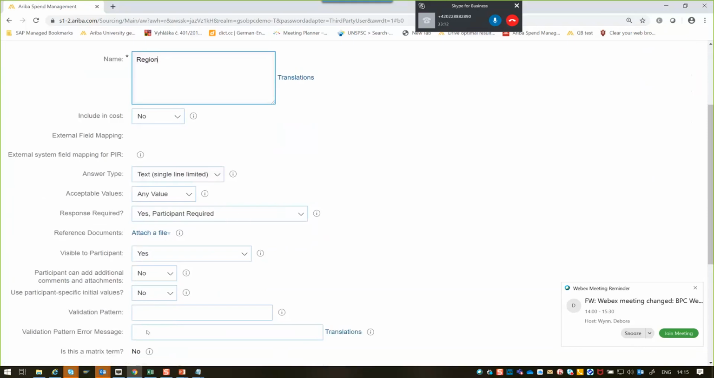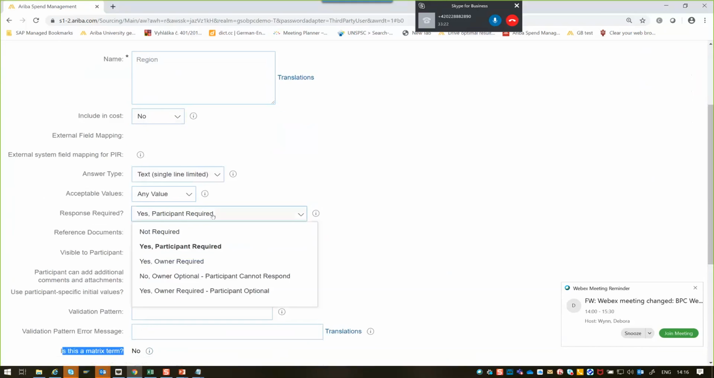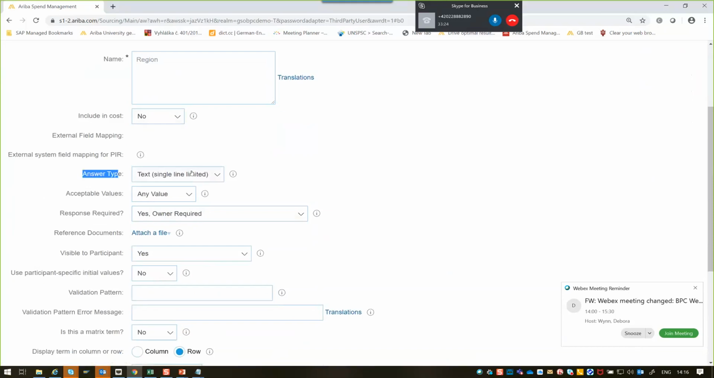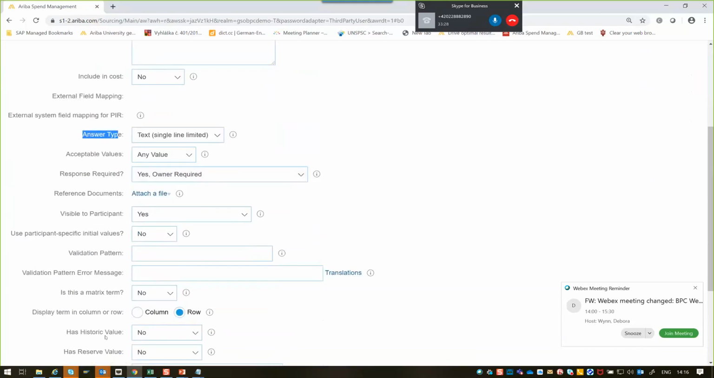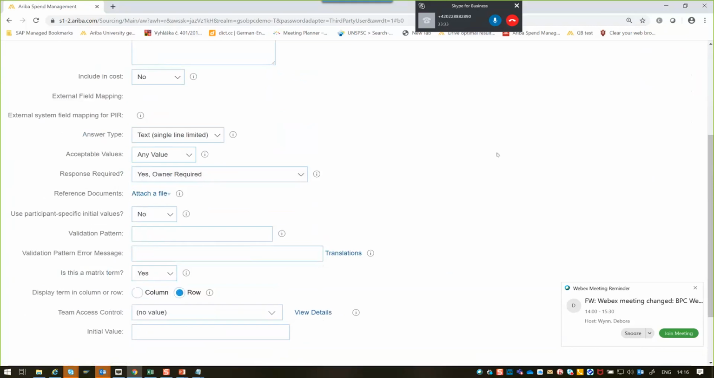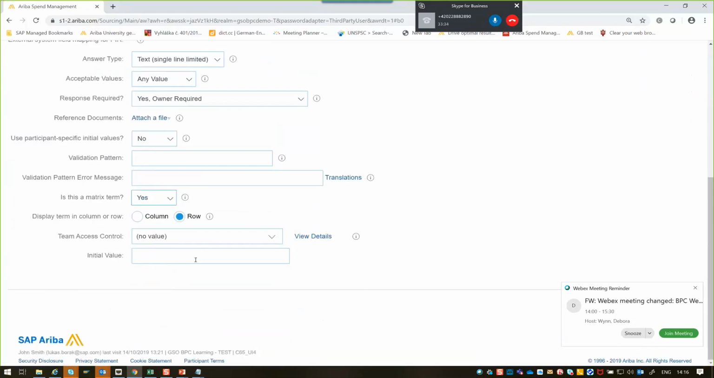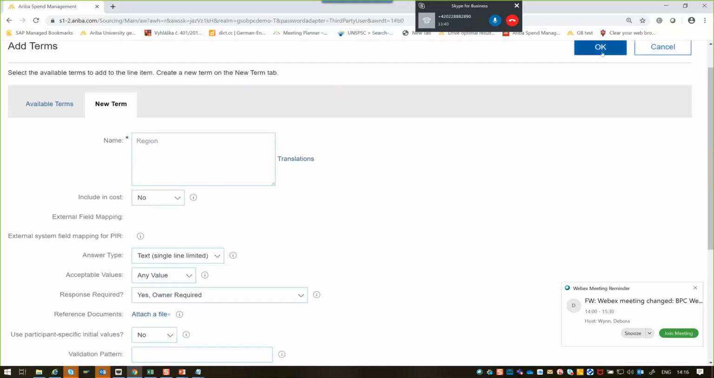and to be able to see matrix, you see here, is this a matrix term? No, I cannot change it because it is possible to work on matrix terms only when it is response required, owner required, and we do have here answer type is text. Right, now I have the matrix term, I change it to yes, and I always put there the initial value, which we put there, what, Germany? I believe we have Germany. And I click on OK.